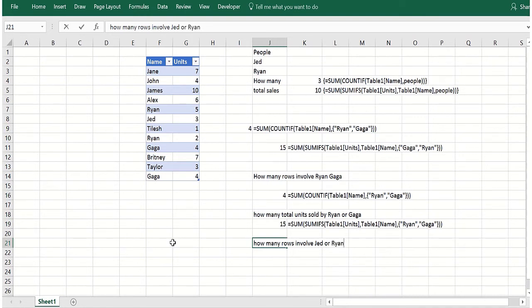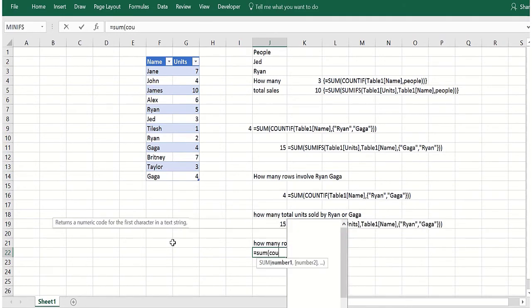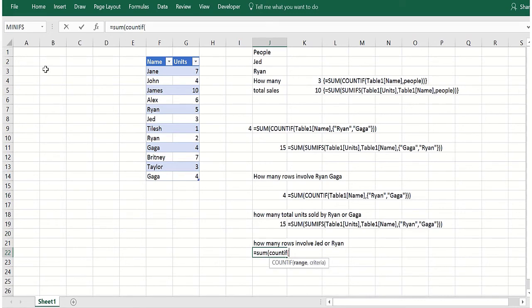Now, of course, I could have done a COUNTIF for Jed and a COUNTIF for Ryan. That would be fine, but it's nice to know all the different ways you can do things. So this would be a sum, and then we're going to have a COUNTIF, and it's going to be keyed by the name here. And we've named that range people. And now I've got to do Control-Shift-Enter because that way it'll loop through the names on this list here. So there should be 3 Jed and Ryans there.